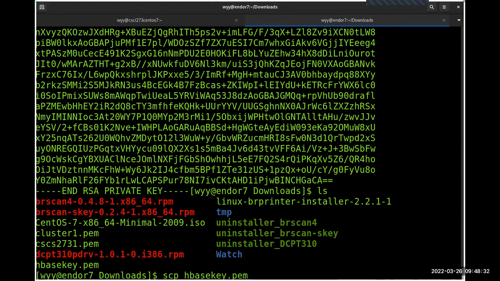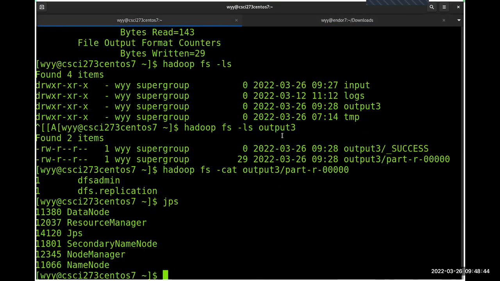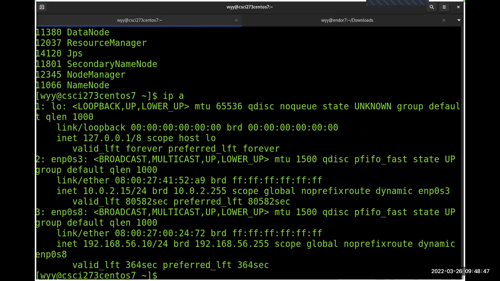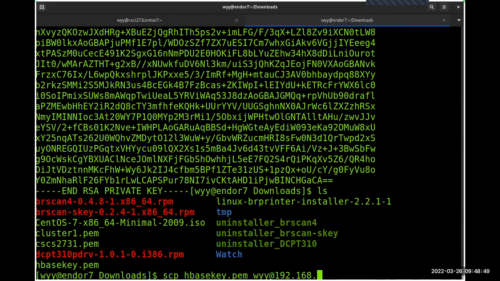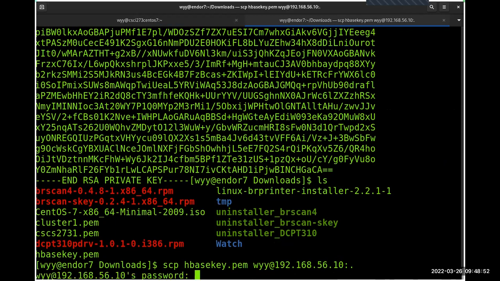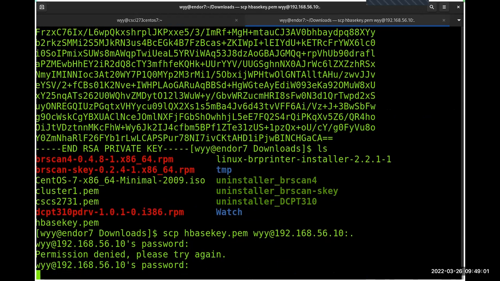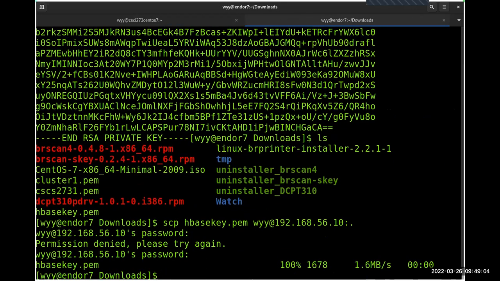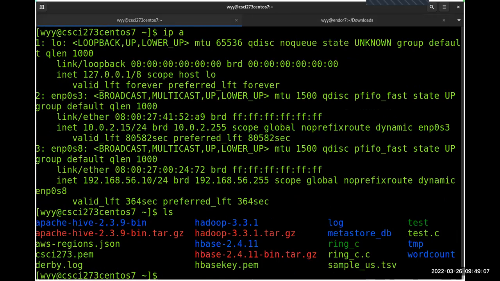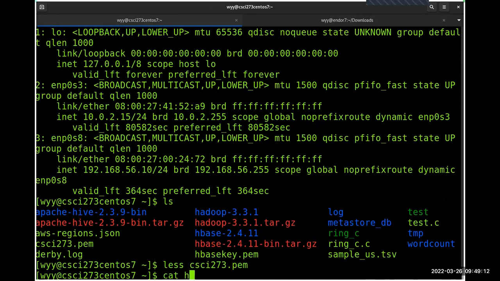For those of you who are using Windows, you will be using WinSCP. For those who are using Mac or Linux, this will be the command. Right, then, what is my IP address again? 192.168.56.10. So I'm transferring the key there. Right. So now let's look at my system, and the key should be there. Of course, my CSCI key is still there, but I now have an HBase key.